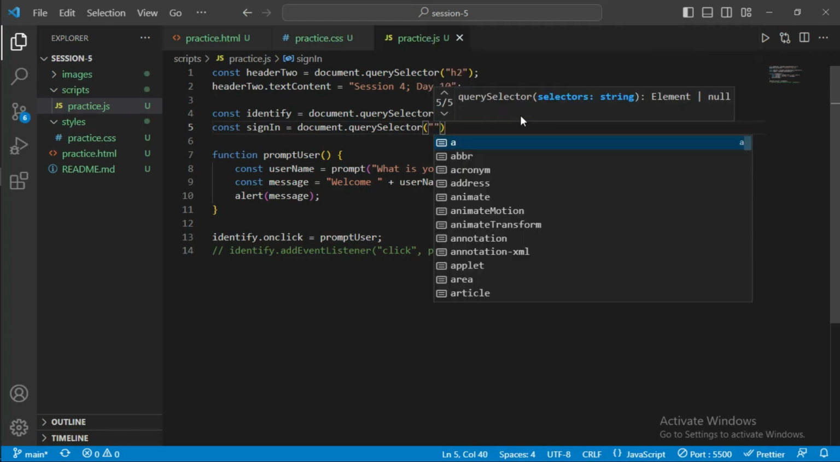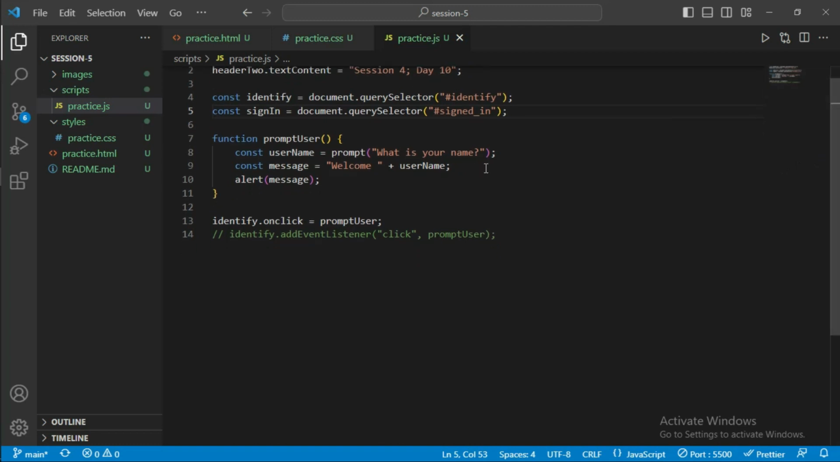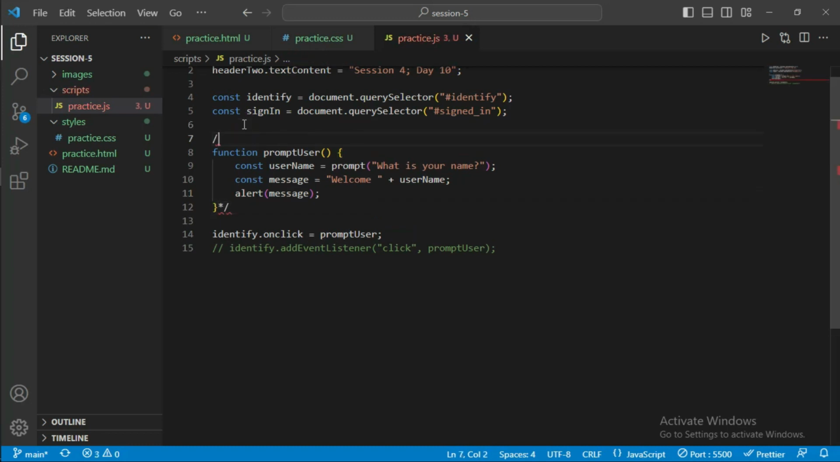I think we touched that last time, right? So I want to get the ID directly, not the h3 itself. And so the ID is signed_in. Okay, so what I want to do now is modify this function. In fact, I want to have a callback function here. I won't delete this. I'll just keep it commented so you see it. Okay, now I'm doing this afresh.